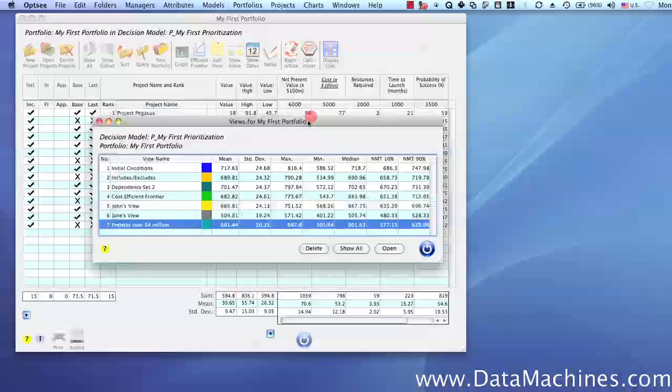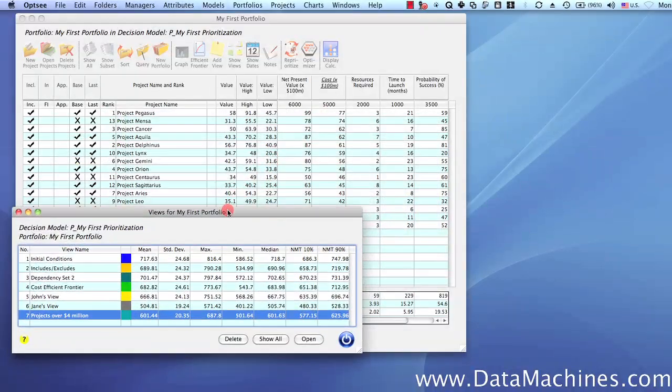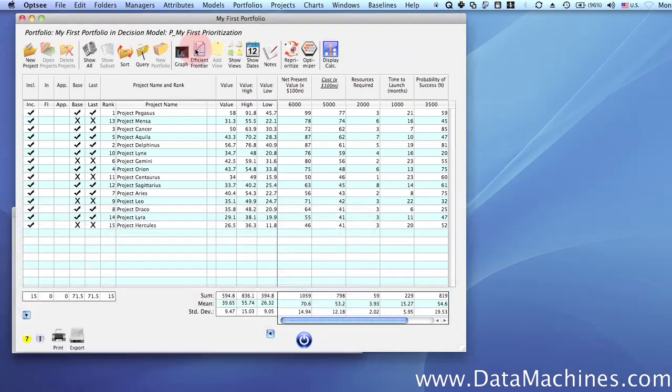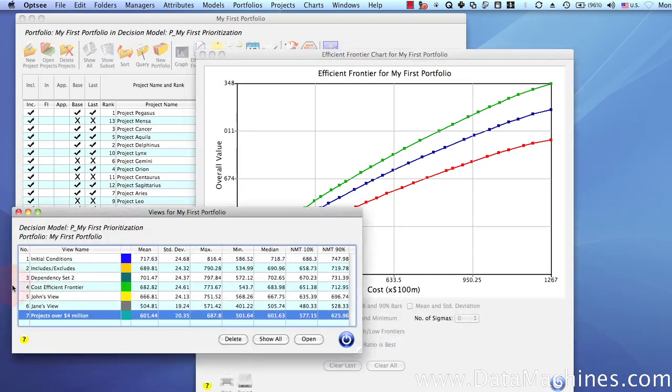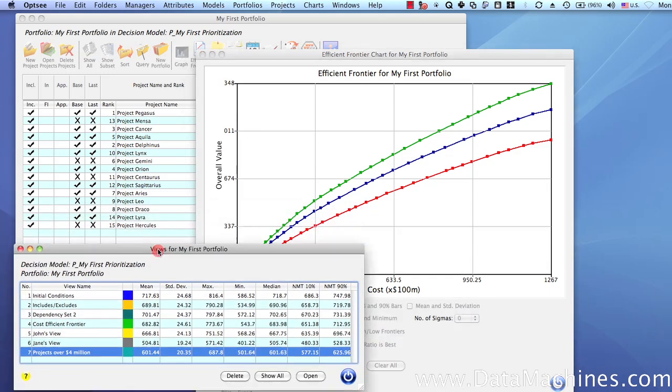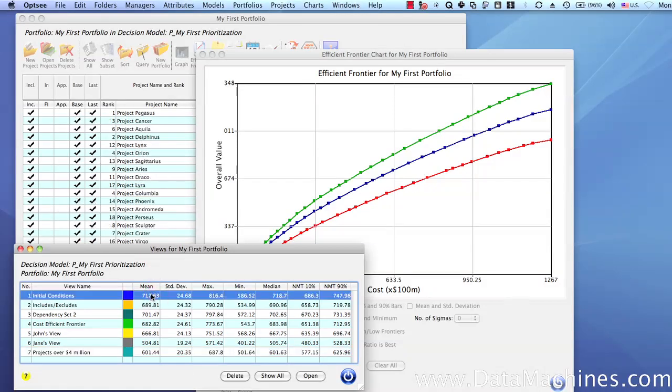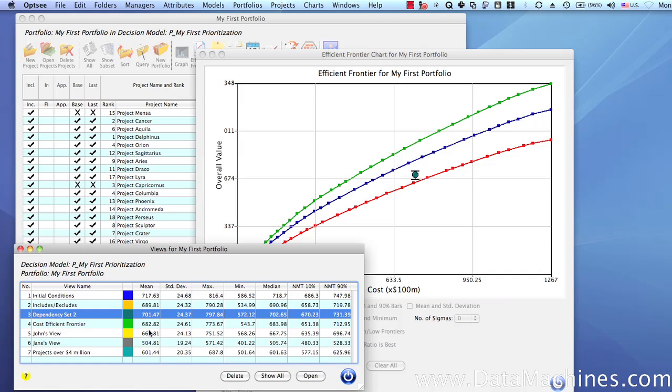So, as you can see, Optsee makes it easy for you to save subsets of projects inside a single portfolio so that you can slice and dice the portfolio any way you want and still get to see a full probability distribution for each subset. Portfolio views can also be displayed in the Efficient Frontier form, as you can see here, but we'll talk about that in another video.